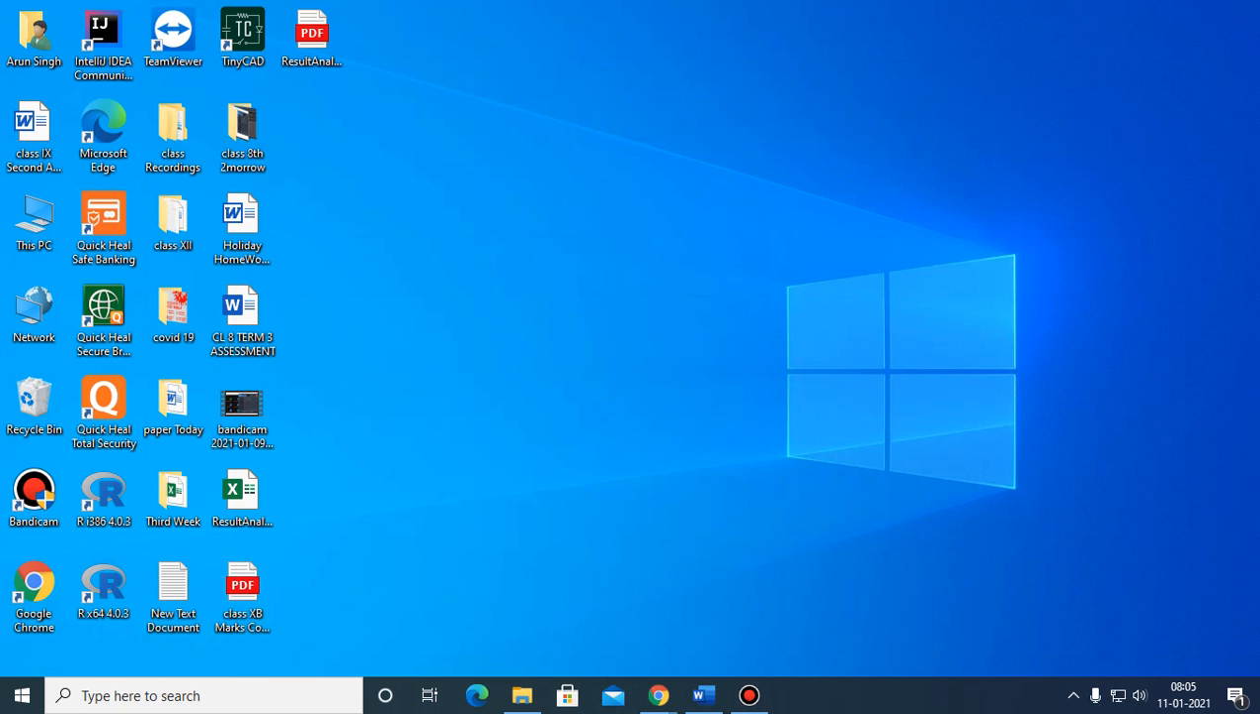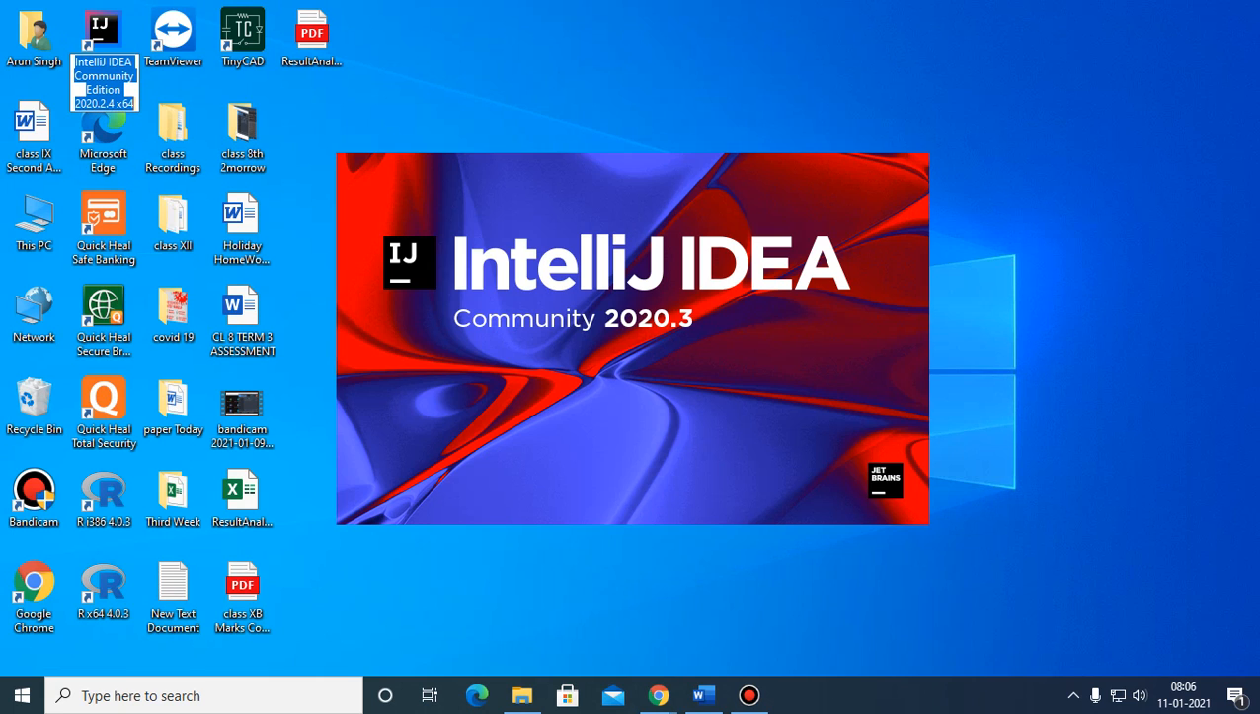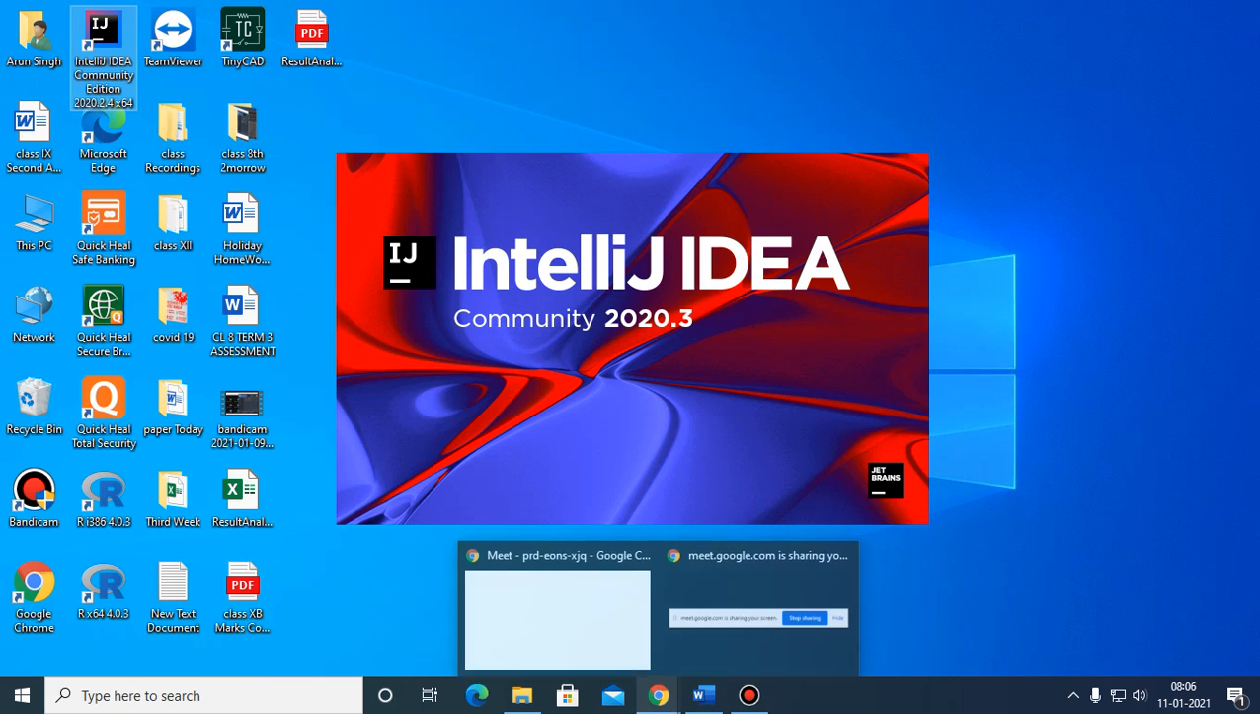Okay, so just let me open this IDE. It is not opening. Just wait for 1 minute, children. It will take 1 minute to initialize.